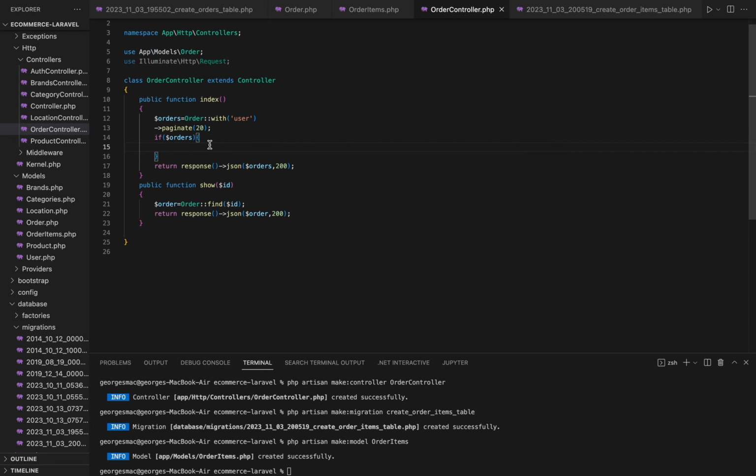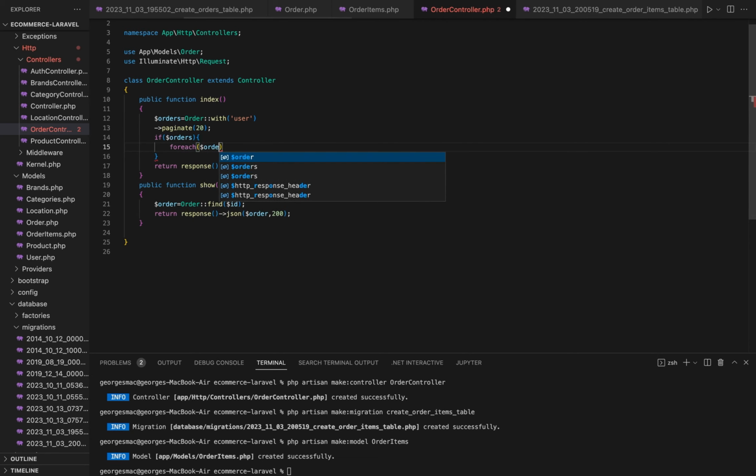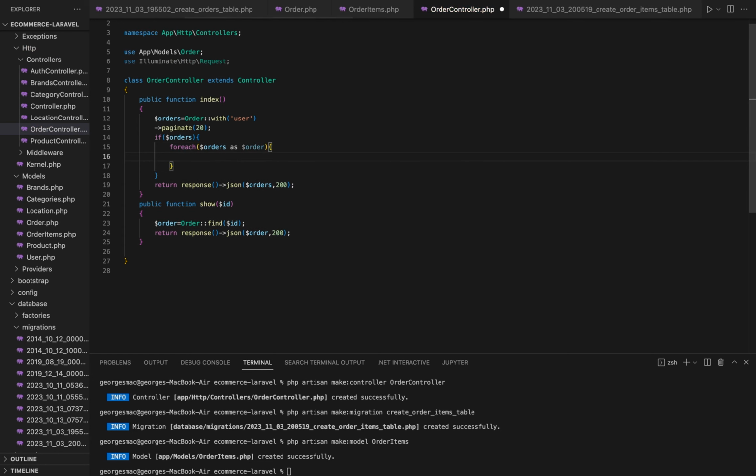Now let's go to our controller, and in our index function we use the foreach method on the orders that we just retrieved from the database. We will need two foreach loops: one for the orders, and the next one to access the items in the order using the relationship.